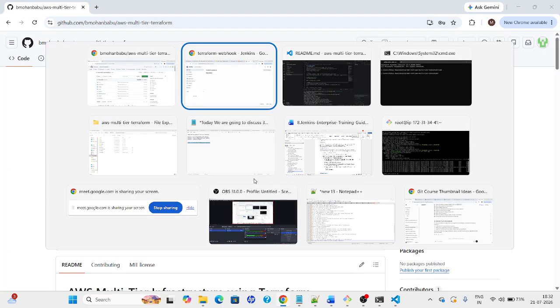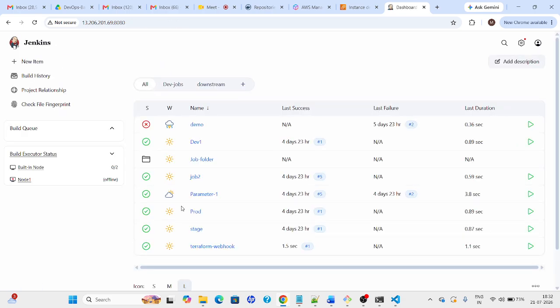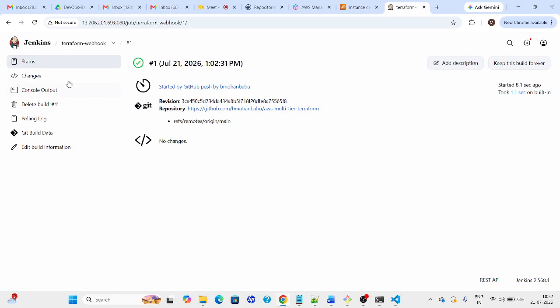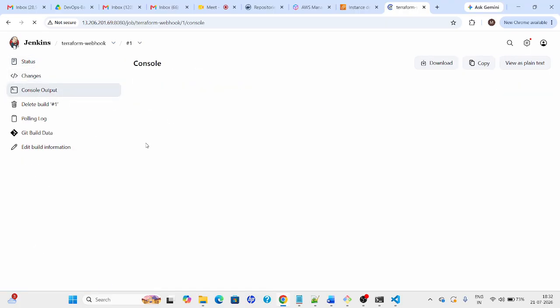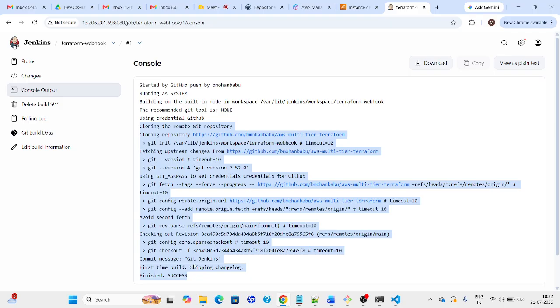And then if you go back to Jenkins, here you can see it is triggered immediately. Just now it is triggered. In the console output, I have not given much, right? It is cloning the remote Git repository. The commit message, whatever message I have given, like that it's going to trigger the job and it will show.